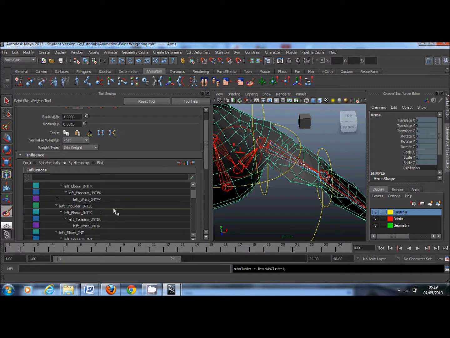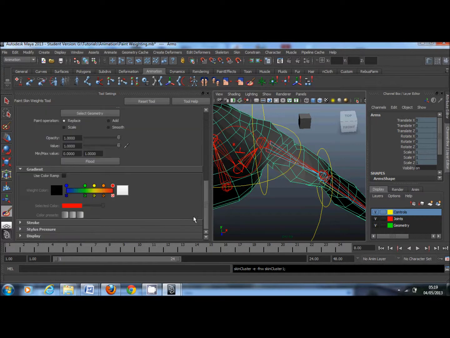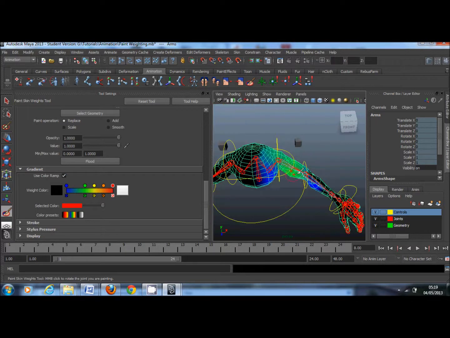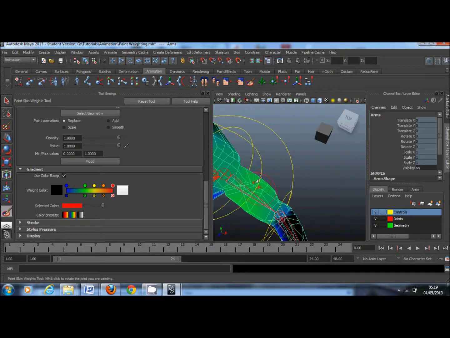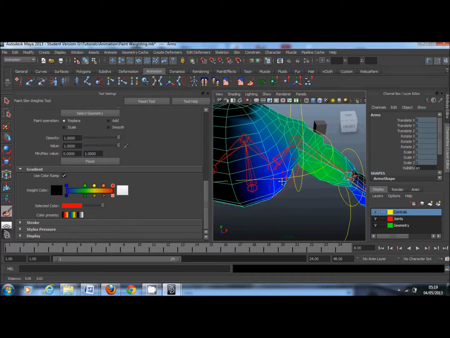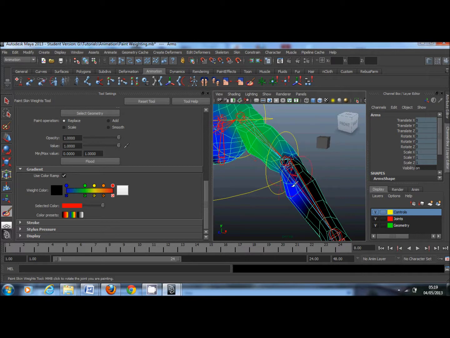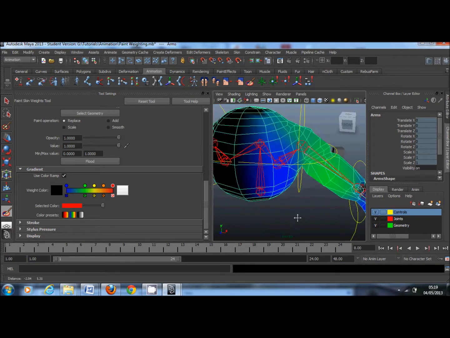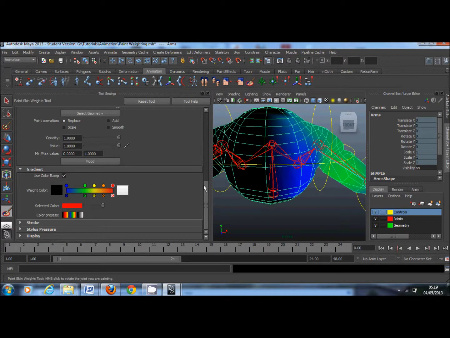Now we're going to scroll down here and get use color ramp. What that means is it becomes far clearer where our paint weights are actually being affected. So out here in blue you can see what's actually affecting most of the chest and shoulder area, as well as into the actual forearms. That's a bit of a problem for us.